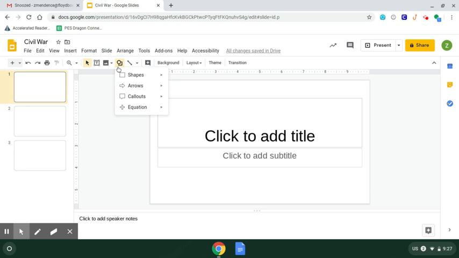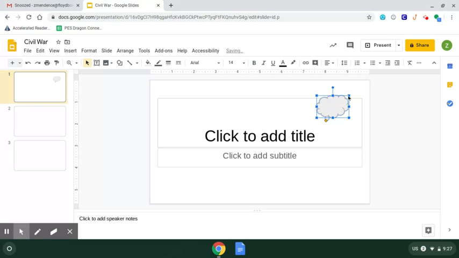There's shapes that you can add. This is really neat. One of my favorites is the call outs because you can put thought bubbles. So let's say you have a character like Abraham Lincoln or something. You can actually make a thought bubble and then you can type in the thought bubble what he's thinking. It's pretty neat.